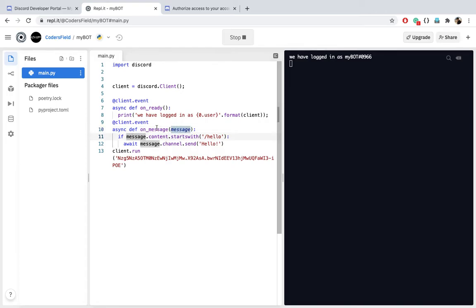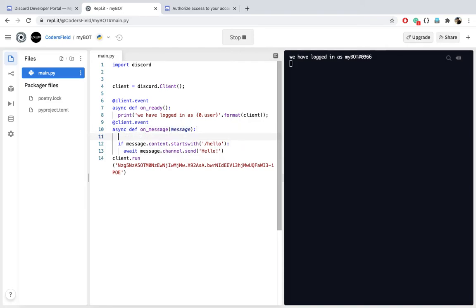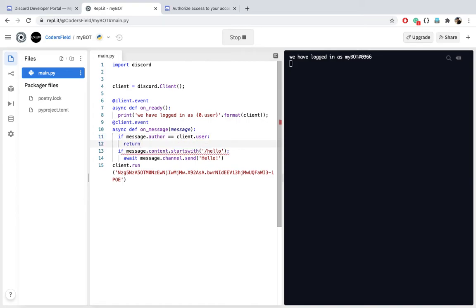On message means if any message comes on that channel, this function will run, and it will take whatever message came on the channel, and check whether it is starting with slash hello, then it will send the hello message back. But our bot can also send this message, so for that we can check like this: if message author is equal to our client, which is the bot, then we will simply return, because this message is sent by our bot. Let me rerun this code again.